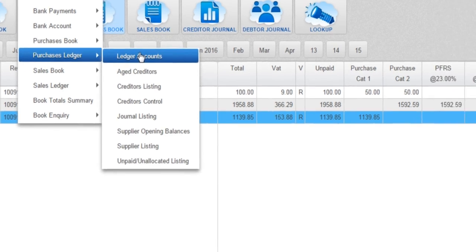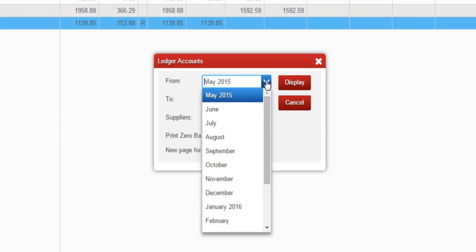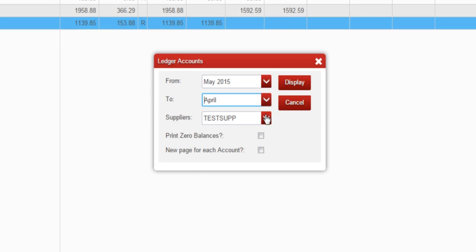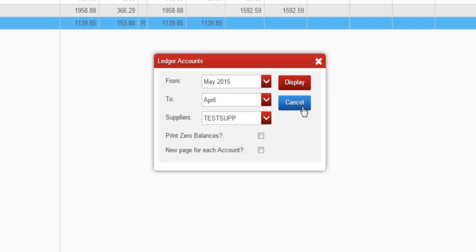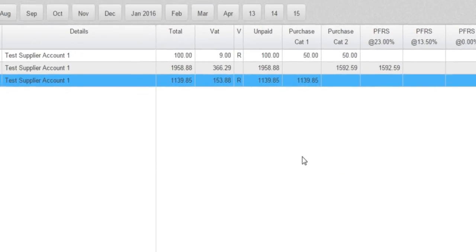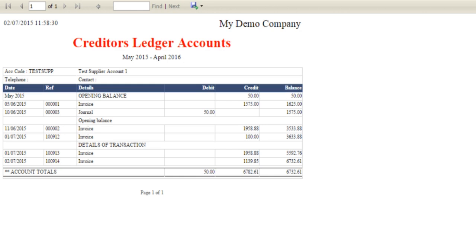Its most common uses are to verify the correctness of supplier statements that you receive and to produce for your accountant full details of supplier accounts at year-end. It is particularly useful for comparing to supplier statements because its format is very similar to that used by most suppliers.